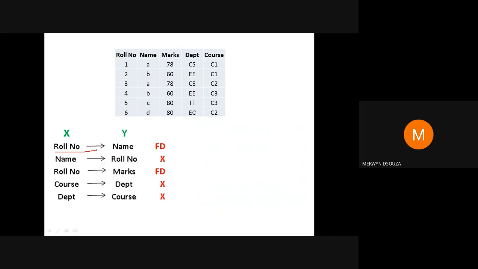For this new example, you can first check whether roll number determines name. Every value of X is unique, so therefore it's a functional dependency. You do not need to check the second condition. Whereas for the second, check whether name determines roll number. So name is X and roll number is Y. Check whether every row here is unique. No, there's a duplicate value here. There's a name A here, and there's a name A here. So there's a duplicate. Therefore, check for the second condition.